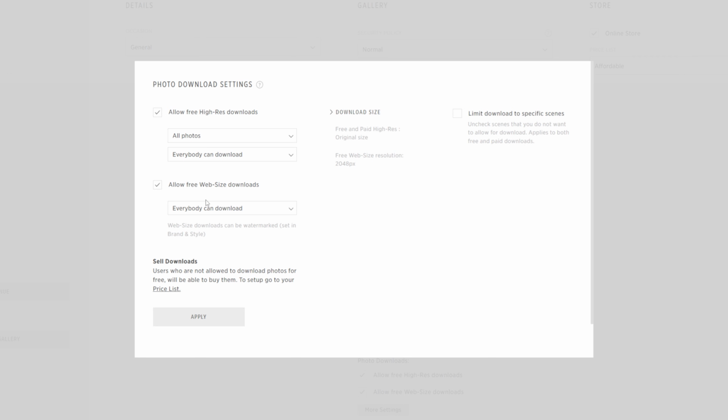And the reason why is because this is going to determine how you let people get certain things. So for instance, and we're going to go into printing later, but just keep in mind, you have the ability to choose if you want to allow high res photos for free download, and you can choose all photos or a specific amount, and then you can also choose if everybody could download or if only the main client could download and not other people that they invite.